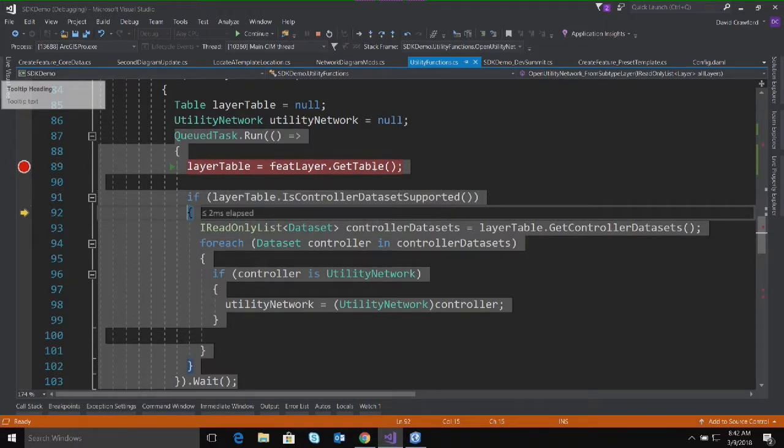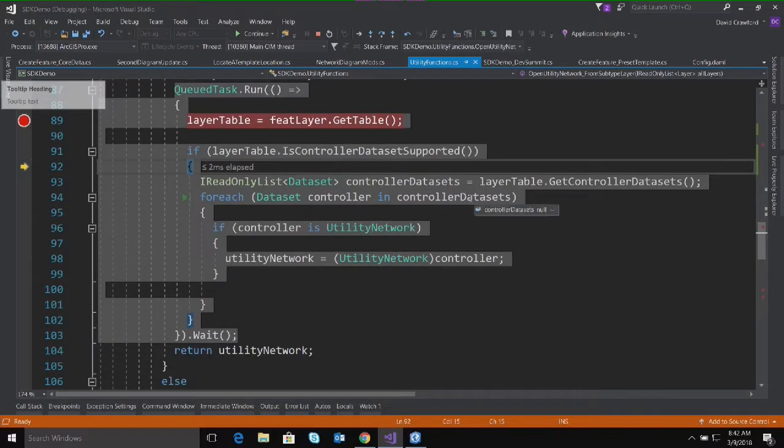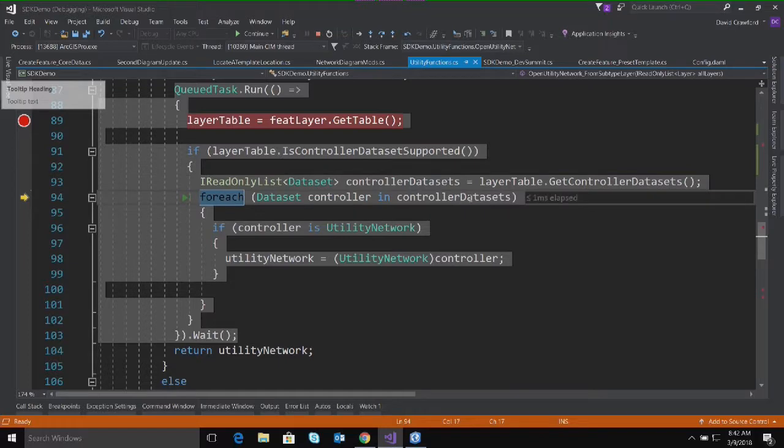Now, off of the layer I get the table, which is just the feature class, the table in the database. I pull that right off the feature layer, which is part of the subtype group layer. I can ask it if it supports controller datasets. Controller datasets are what we refer to as any dataset that controls other classes. The network dataset, topology, geometric network, and utility network are all different controller datasets. In this case, the table I'm looking at only has one. So when I get those controller datasets, I know there's only one in here.